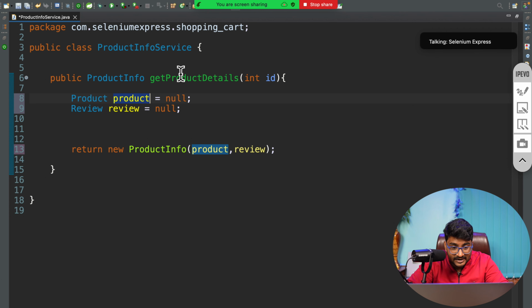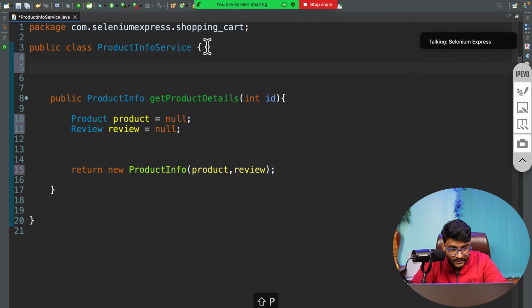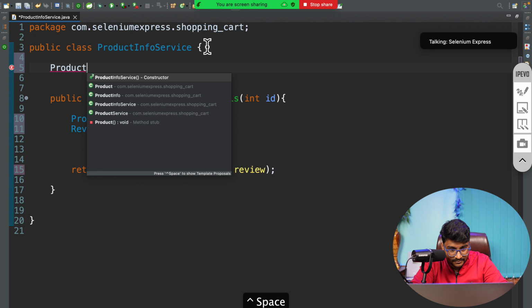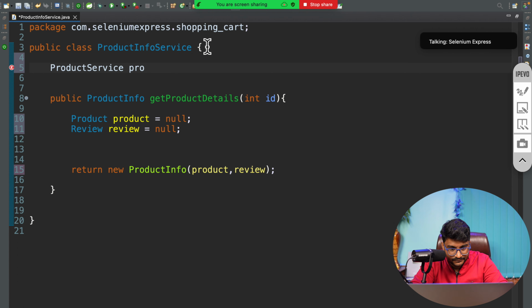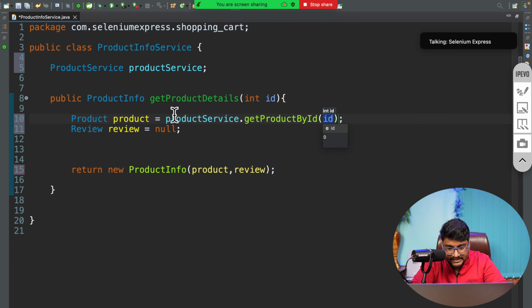Okay, now let me tell you how. Imagine here I am creating a product service, and I'm going to say product service dot get product by ID. Let's say whatever ID, 1 or 2 or something. If somebody calls this method and I pass 1 over here, I'm going to get the product over here.